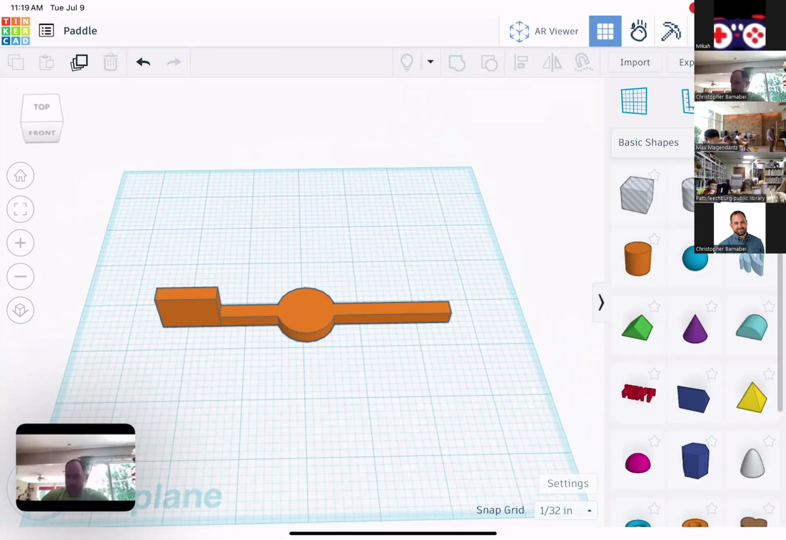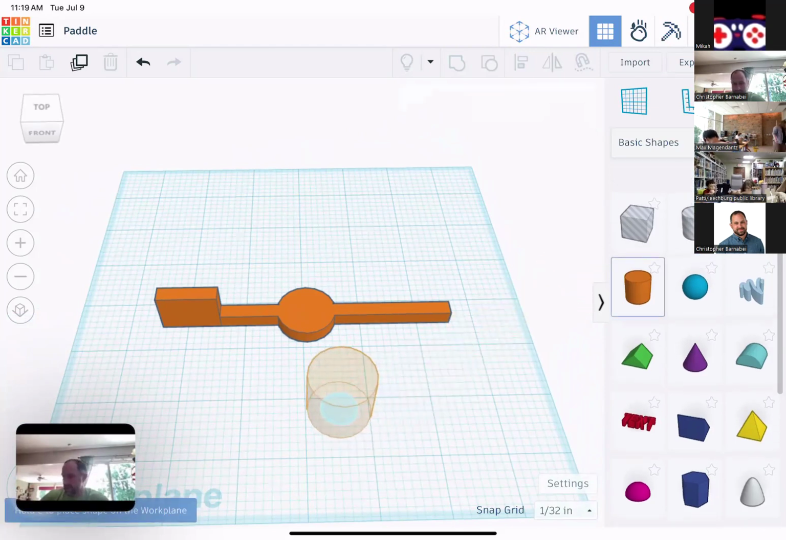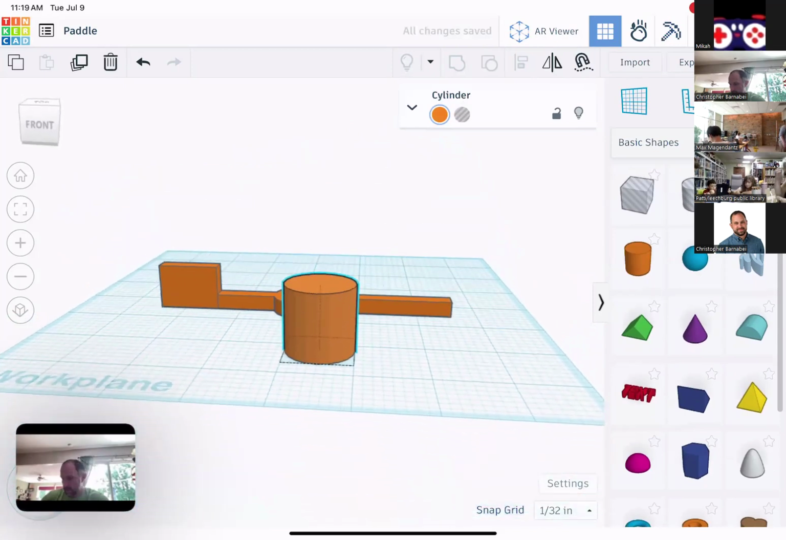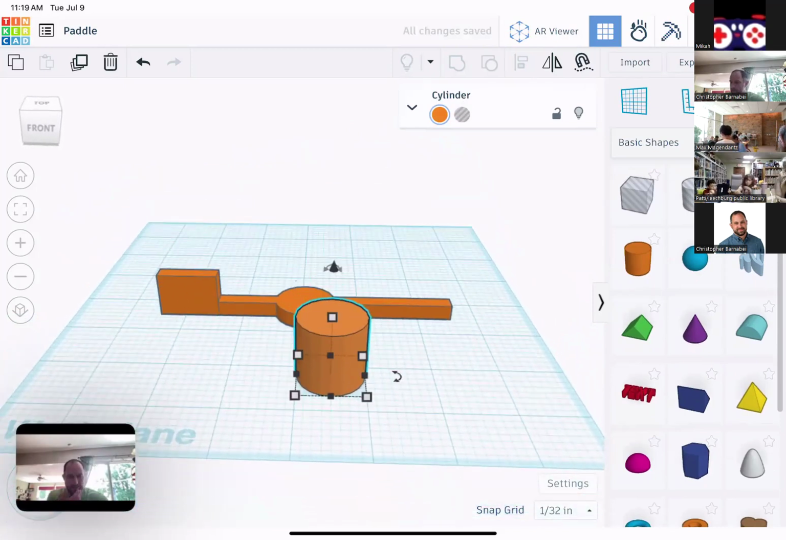So any object that you have, so I'm going to pull in a cylinder. Any object that you pull in can either be a solid shape or it could be what's called a hole. So if I go up here where it says cylinder and I click on that button, it's kind of like a gray shade button. That turns this into a hole. What holes do is they take bites and chunks out of solid shapes when you group.